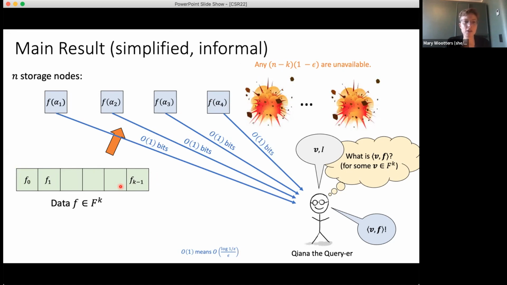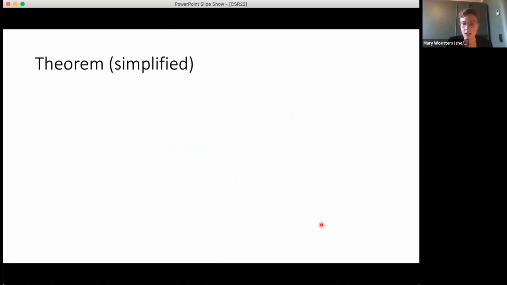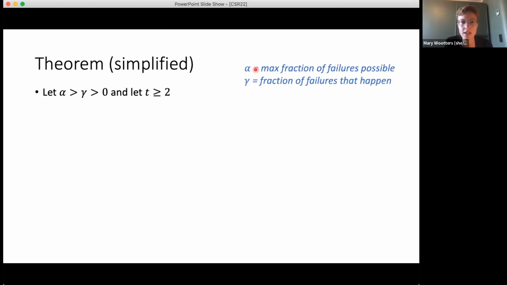Okay, yeah, so here's the main result. We'll be able to tolerate a bunch of failed nodes, download a constant number of bits from each surviving node, and compute whatever linear function Kiana happens to want. So with some more quantifiers, here's a still simplified version of the theorem. Let alpha be greater than gamma be greater than 0. These are some constants. Alpha is going to be the maximum fraction of failures possible, and gamma is going to be the fraction of failures that actually happen. So alpha is going to be like 1 minus the rate of the code, basically.